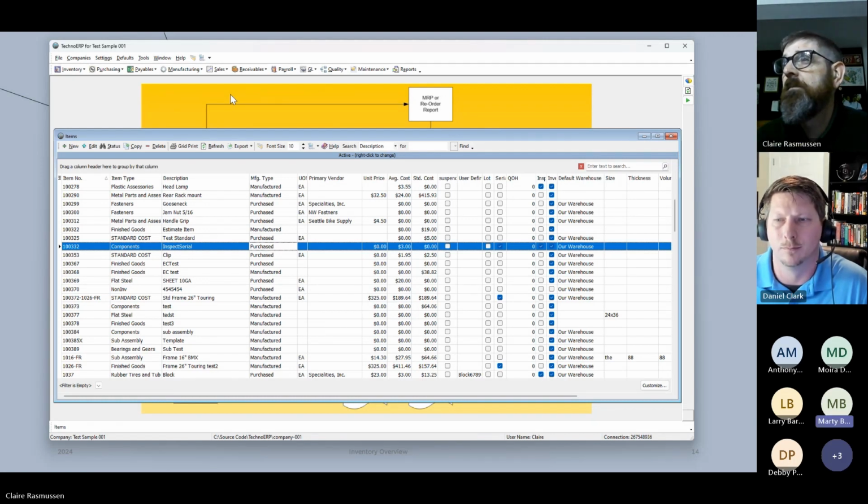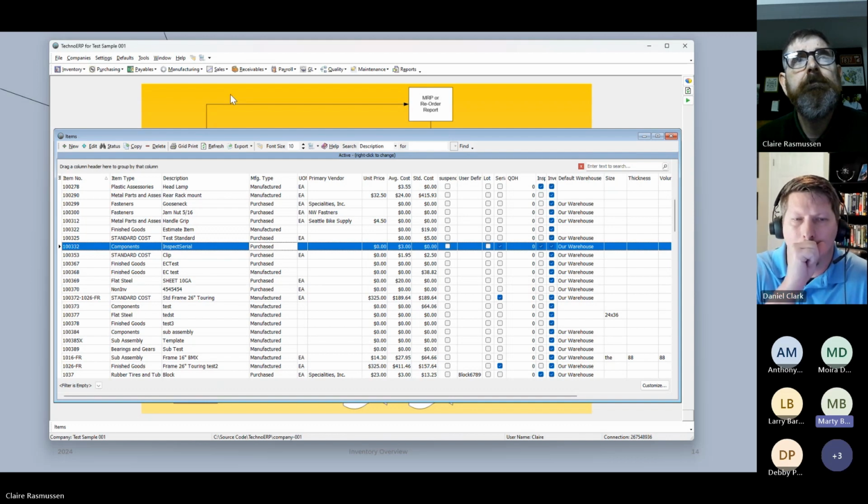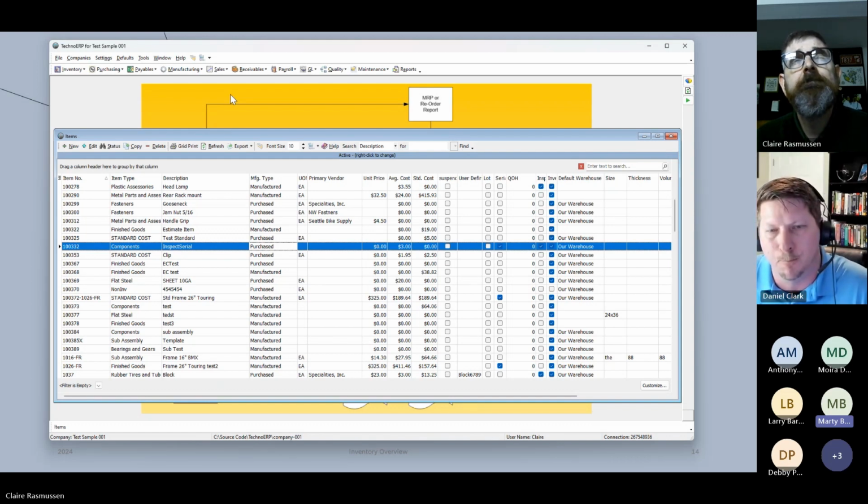Hi, Claire. This is Marty from Moorpack. If I have inventory in two separate bins in the same warehouse, is there a way for me to track the level on each different bin?